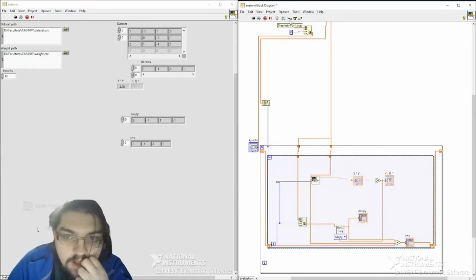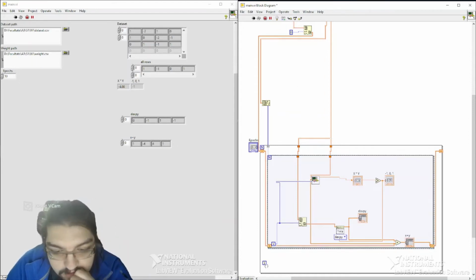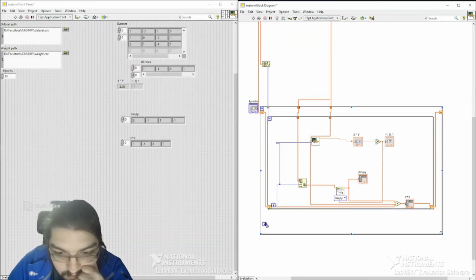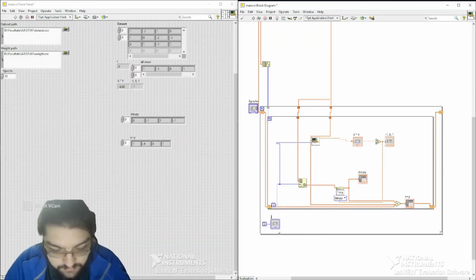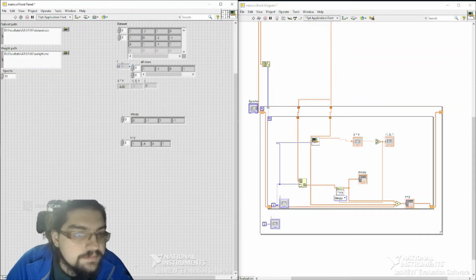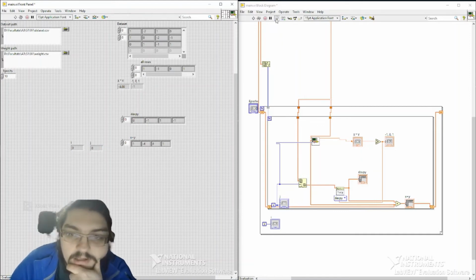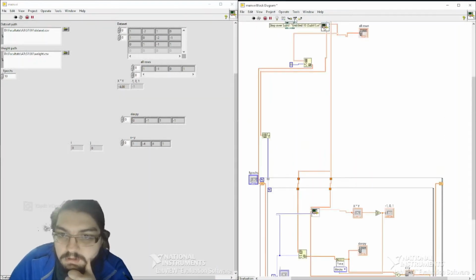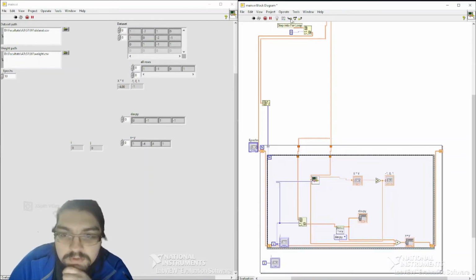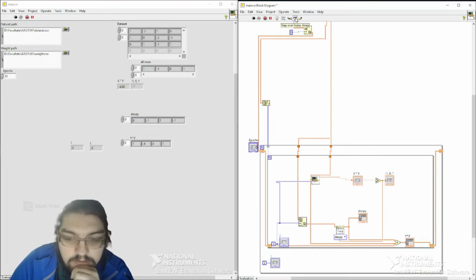Wait, let me actually put abort. What I actually want here, let's put an I, let's put a J, so I'm going to know where both of these are. So let's go step into the for. This is going to be our first loop. Yes.